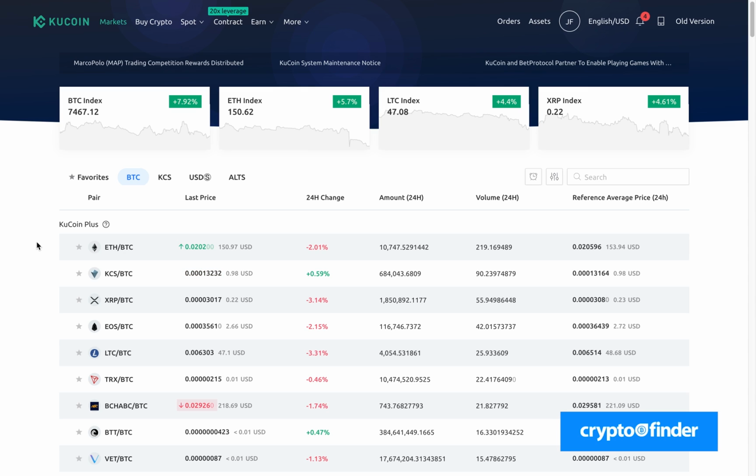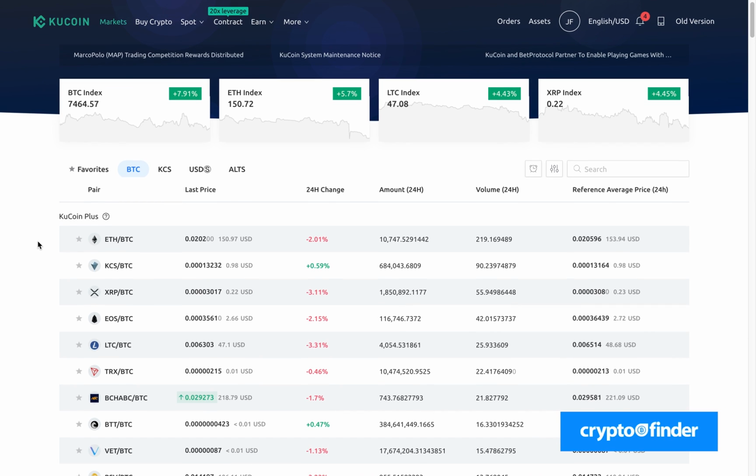Okay, so the next thing you want to do is place your first trade really, and to do that we select the coin pair that you want to trade. So for instance, let's say you wanted to trade Bitcoin against EOS, you simply find that pair in the list and click on it. Then you'll be taken through to the spot market page.